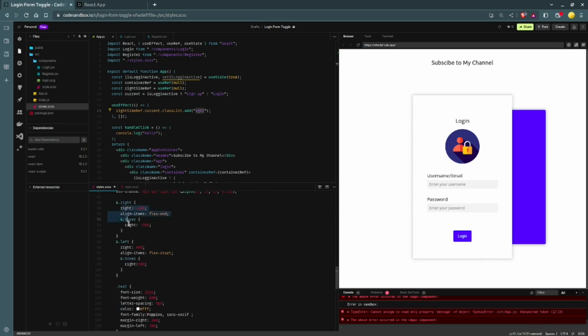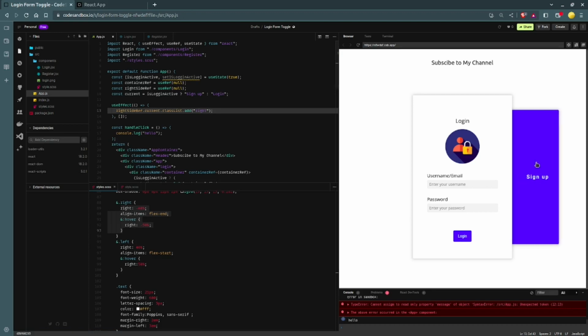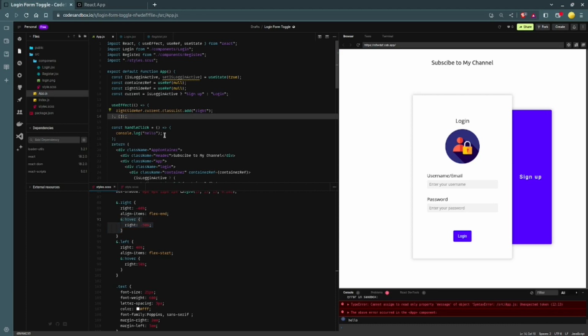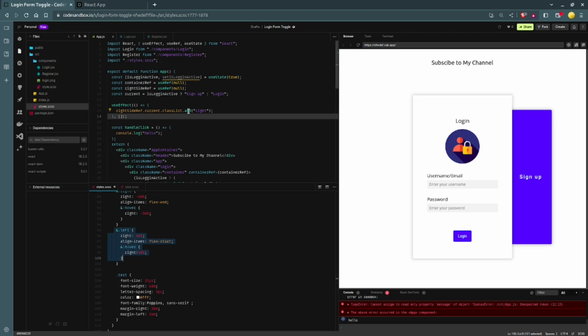This right class I have applied, but it is not currently being applied here. Let me quickly check why it is so. Right spelling is wrong. Yeah, you can see this class got applied. When we hover over, it's changing its position from -40% to 50%. This is because of this hover effect, right? So now when I click on this sign up, I want to hide this container, and just want to show this left container. So this is how it works.